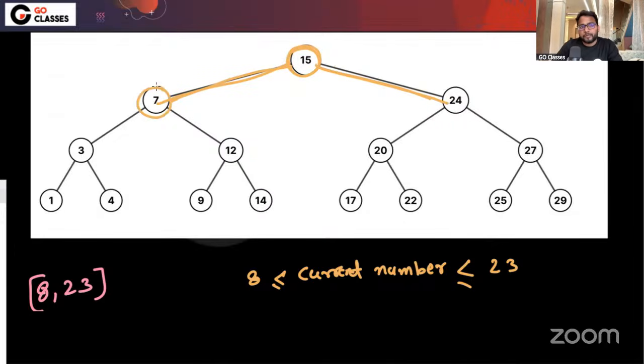Now 7. Tell me, is this in between 8 and 23? No. If you see the number line, 7 must be here and 8 to 23 must be here. So 7 is not in the range and is on the left. If you want to find 8 to 23, you will go to the right.